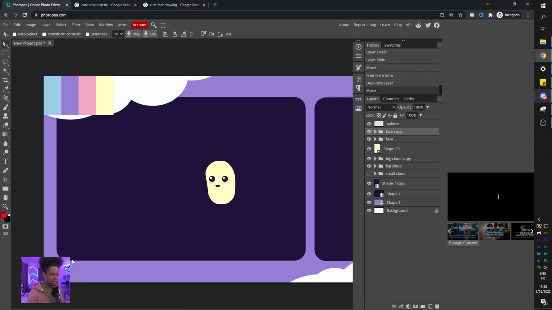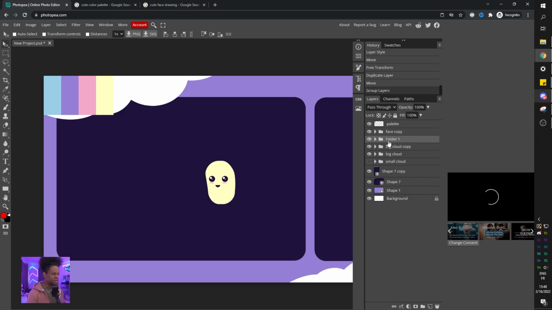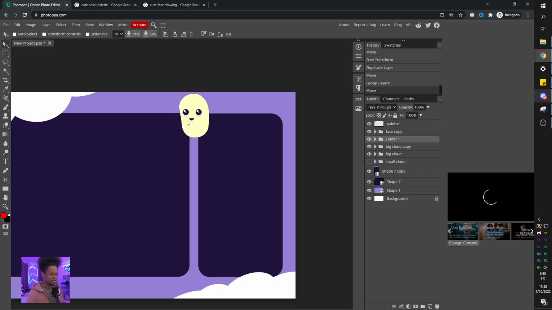Move this somewhere here. And I'm going to group these two together. Control G. Press Control to select them. Control G to group them together. Now I have my bean in one folder. And I can go up there. I actually like it here. Yeah, I like it. Control Alt T to transform. Hold Shift to maintain proportions while dragging it down.